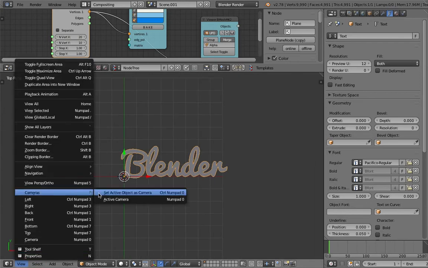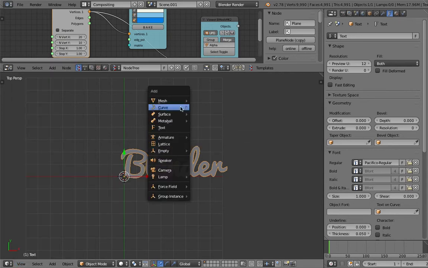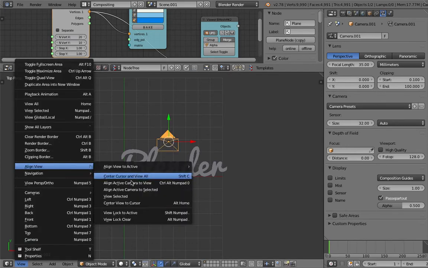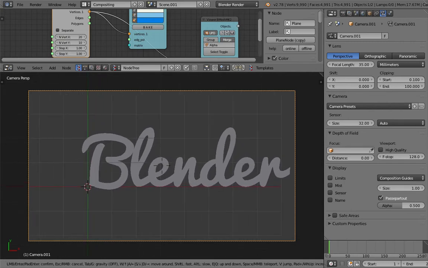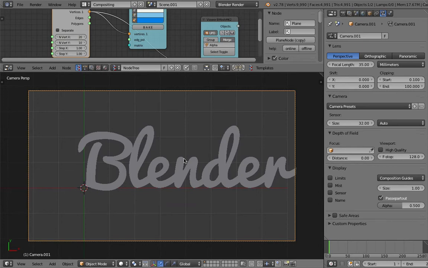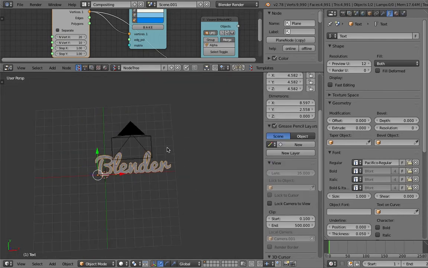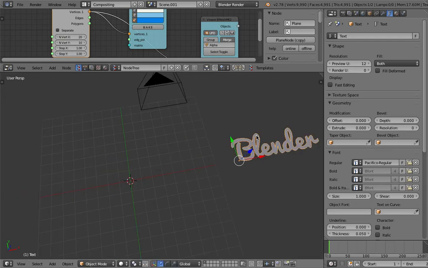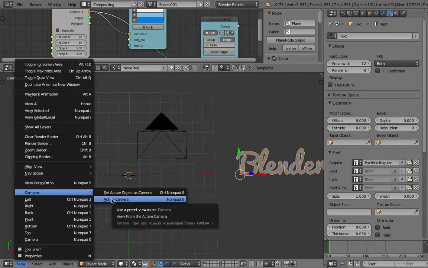We're gonna use a camera, align active camera to view. We don't have a camera yet. I'm gonna create a camera, and then view, align view, active camera to view. Now we have this. Imagine this is gonna be kind of a text. Our text is gonna be animating just like that. I'm gonna do this really quick. I'm gonna use OpenGL as well. So view from active camera.